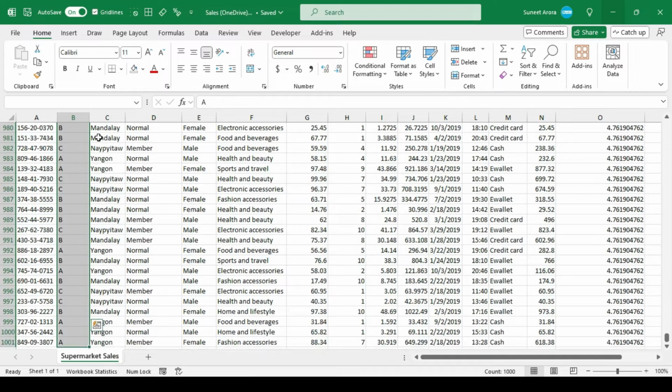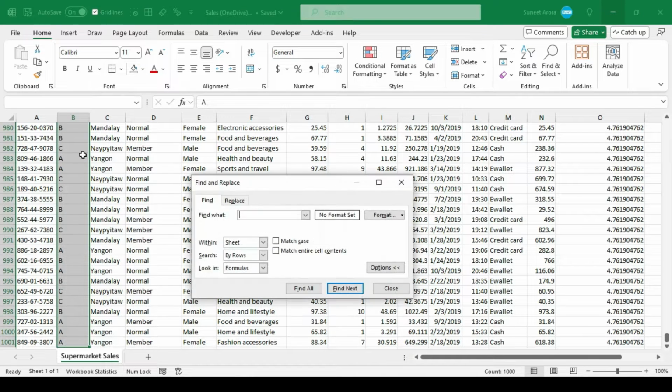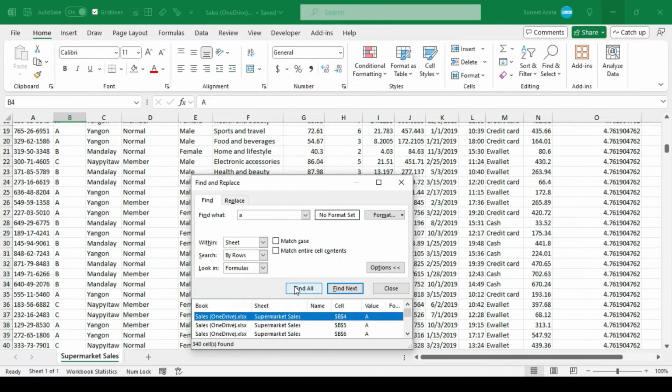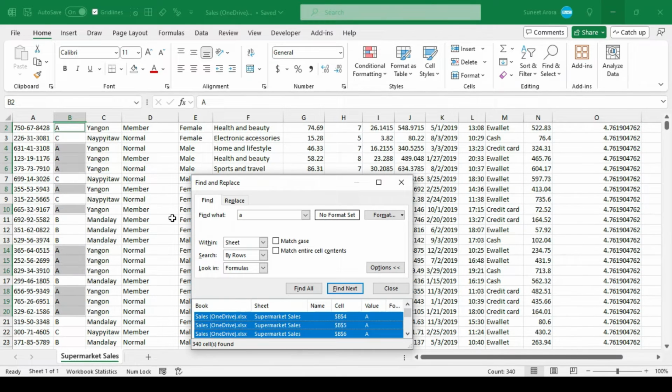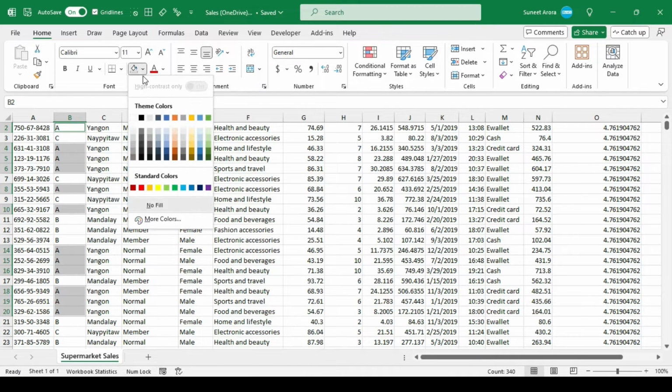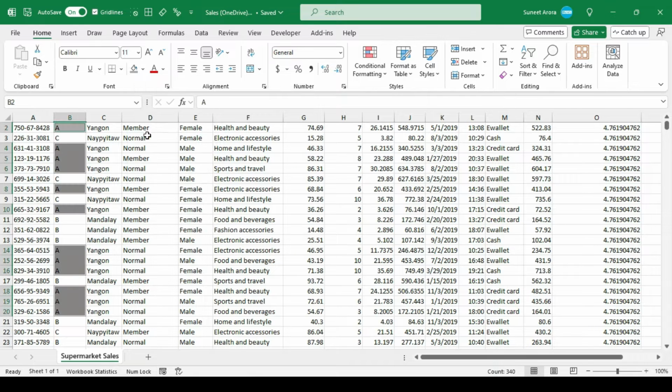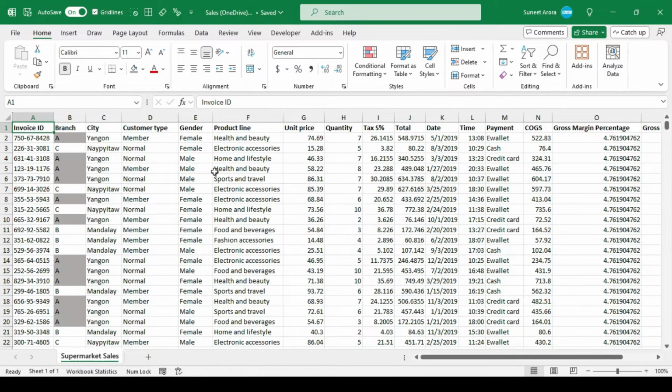For example, I will highlight records with branch A. So to find that, I will select the column, press Ctrl F, type A here, and click on Find All. Click in this box, press Ctrl A to select all the records with A in them, and now I can highlight it with any color, right? I'm going to save it. By the way, autosave is already on, so I need not save it manually.